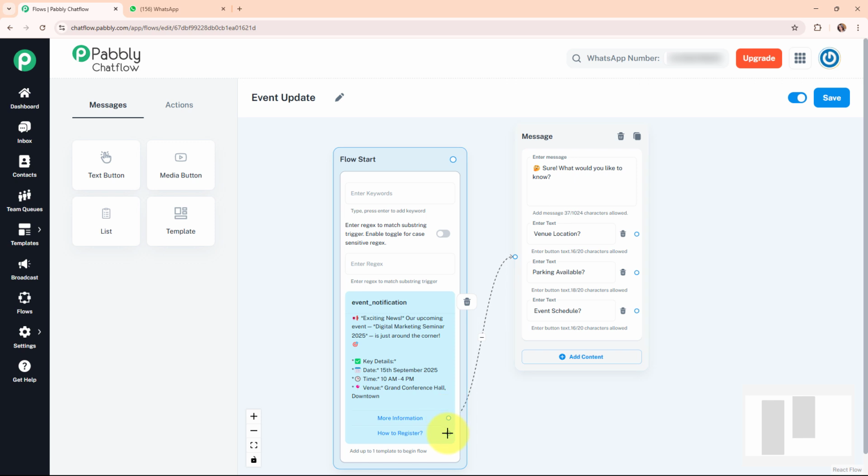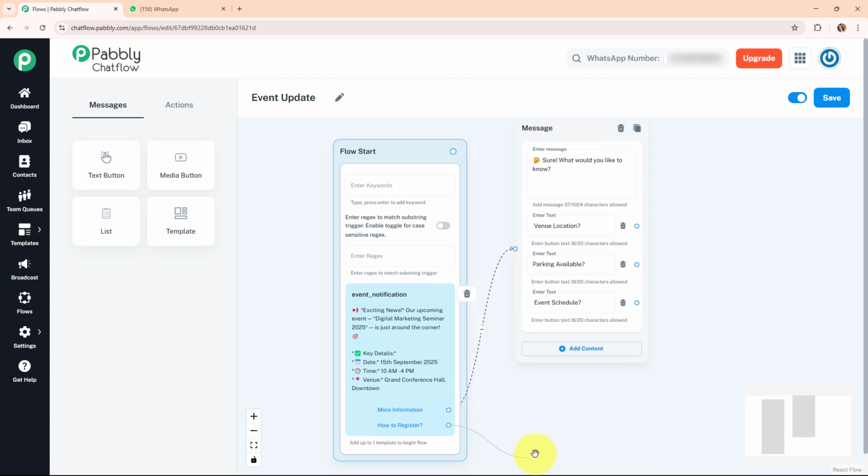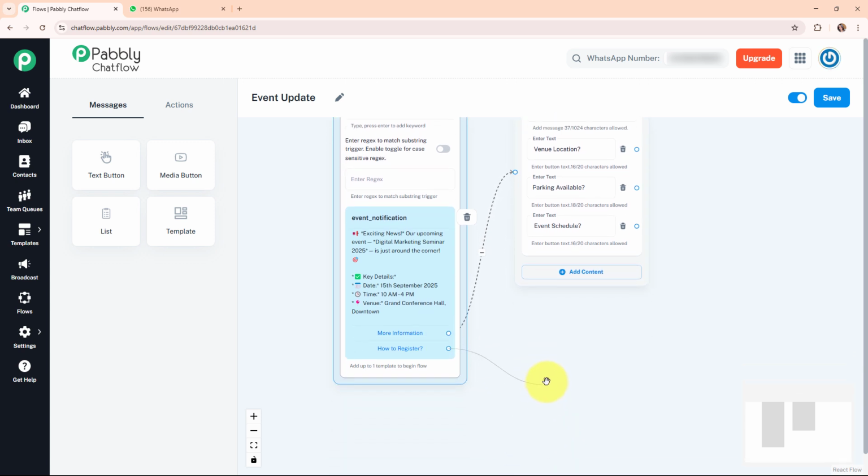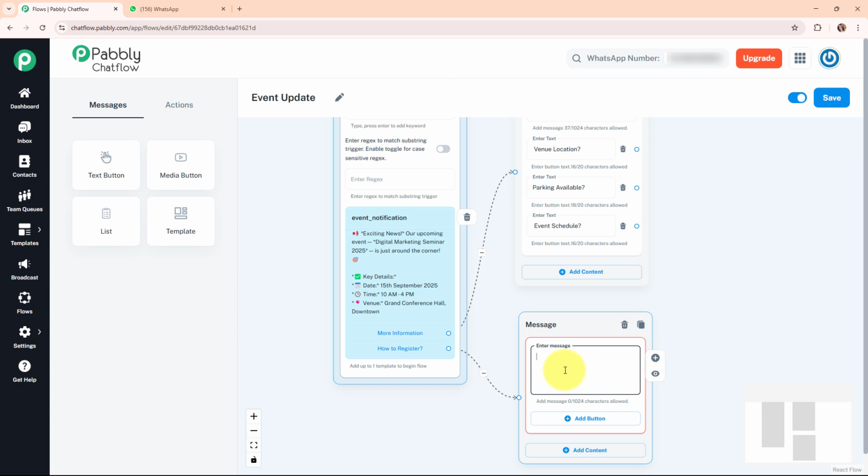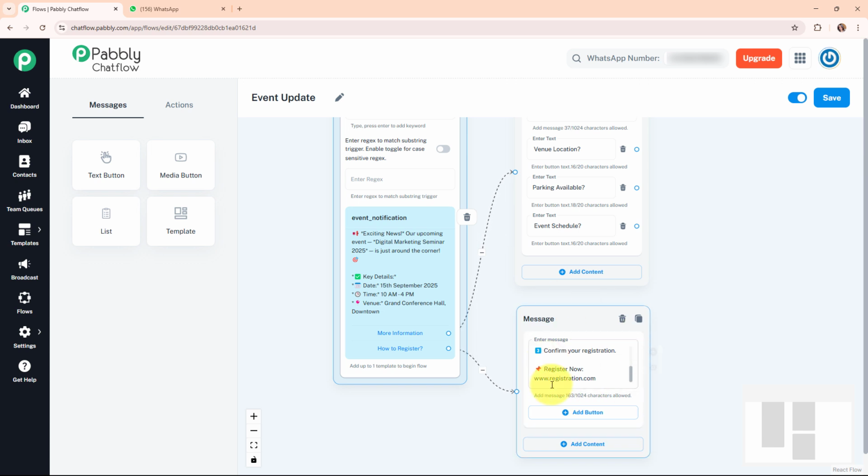Okay, so now let's move forward, and I'm going to add the message for how to register. So in this particular option I'm going to add the entire method of registering. So I'm going to add a message button over here, and then here I'm going to enter the message for the same. So this is the message that I'm going to send for how to register. This is the entire process, and here is the link for the registration. Okay, so with this we have also completed this message.